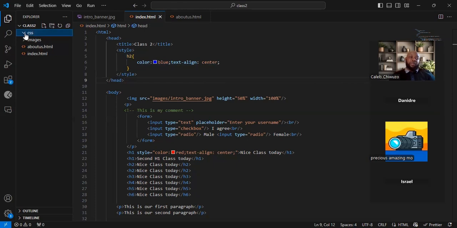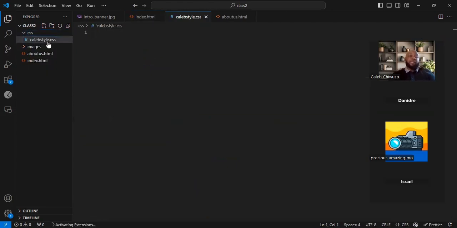And now that I'm on the CSS, I'll leave my cursor on it. All right, and I click on new file. So we can call it Caleb style.css. That's the extension of every style file. Okay, so we have our file now.